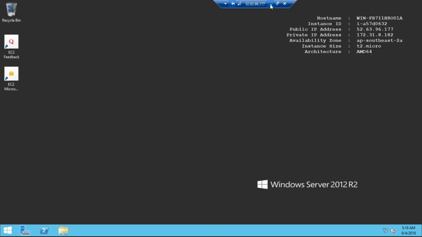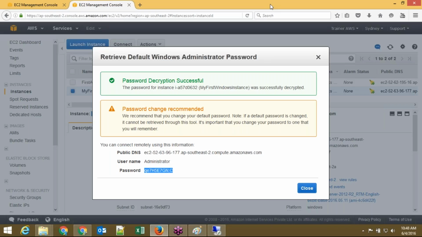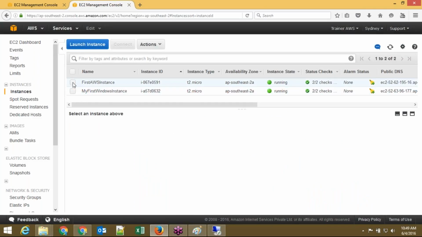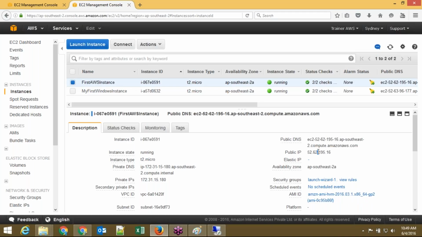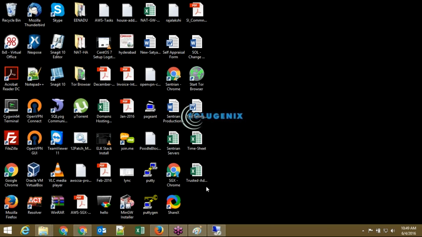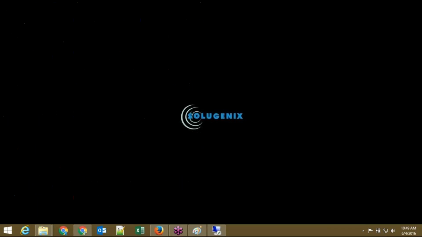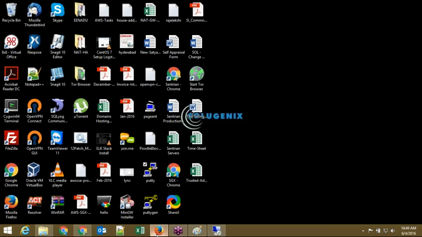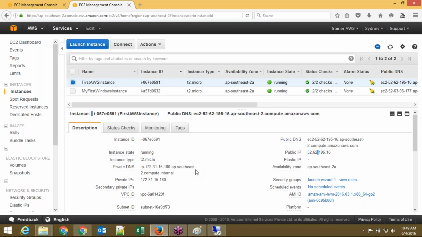So what did we do? For accessing a Linux instance, we went to the Linux instance, copied the IP address, used PuTTYgen to convert the PEM file to PPK, and used PuTTY to connect to it. But for Windows, you don't need to use any tools. We just use the default RDP mstsc command to connect to it.